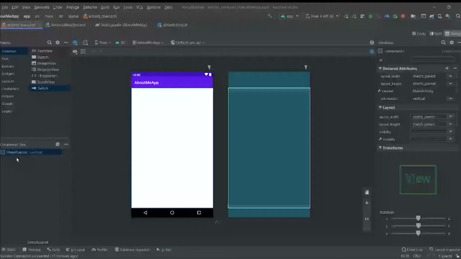You have just created a linear layout just now. If you have any doubts, then do ask in the chat box. Okay, it seems all of you are fine. So let's add a text view.